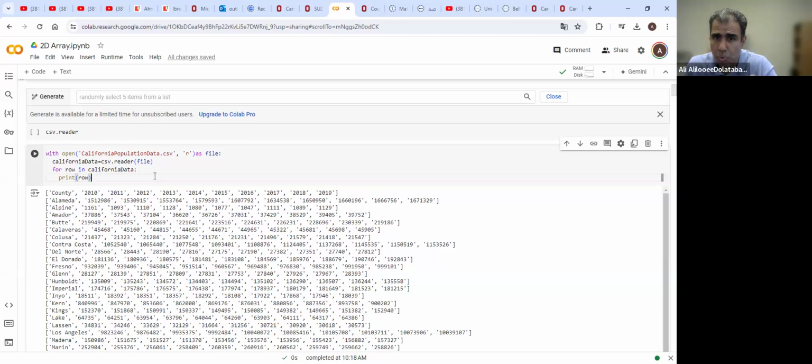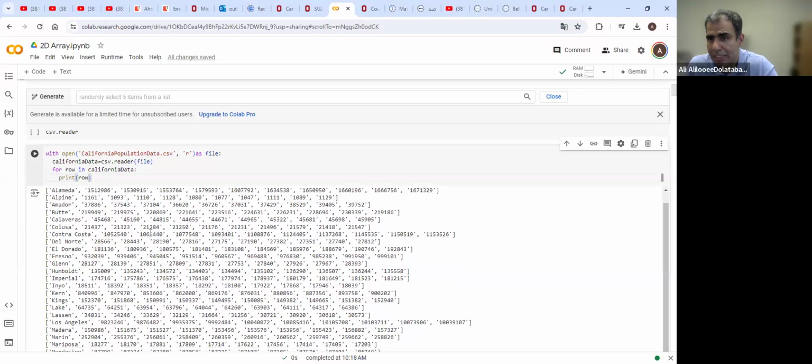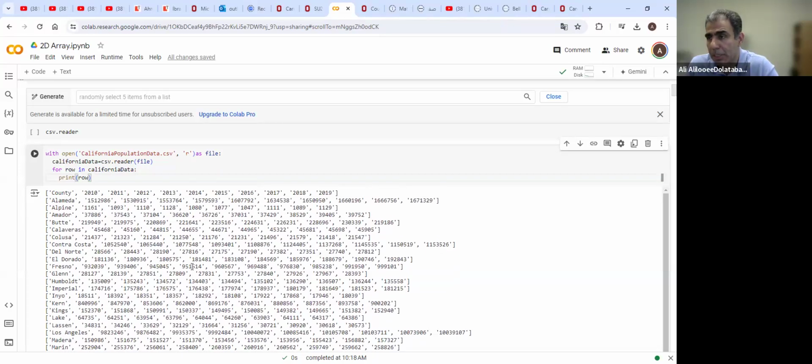something that we want to do is to read this file row by row. Therefore, as you can see, we are using the for loop, for row in the California data, and we are printing the row. If you do this, as you can see, every row will be printed.